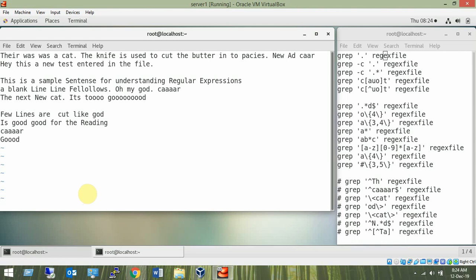I type uppercase A. Alright, I'm in command mode. Remember, all the commands are to be given in command mode only. So command mode will come when you press the escape key. So from the escape key I type uppercase A. Now if you look at uppercase A, that means you can type at the end of the line. You are placed at the end of the line wherever you were.